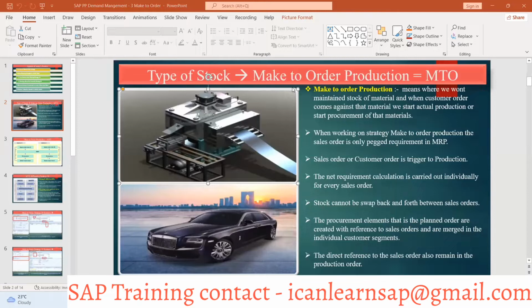We cannot have any kind of forecast or demand management. In demand management, this is a demand upload kind of activity. We have to assume we are totally dependent upon the customer order. Unless and until there is a customer order, we cannot start any kind of production, neither any procurement. So that is a pure make to order scenario.